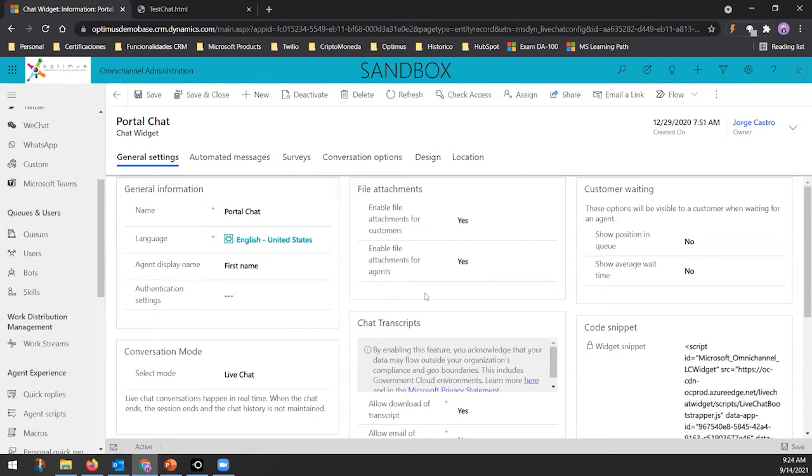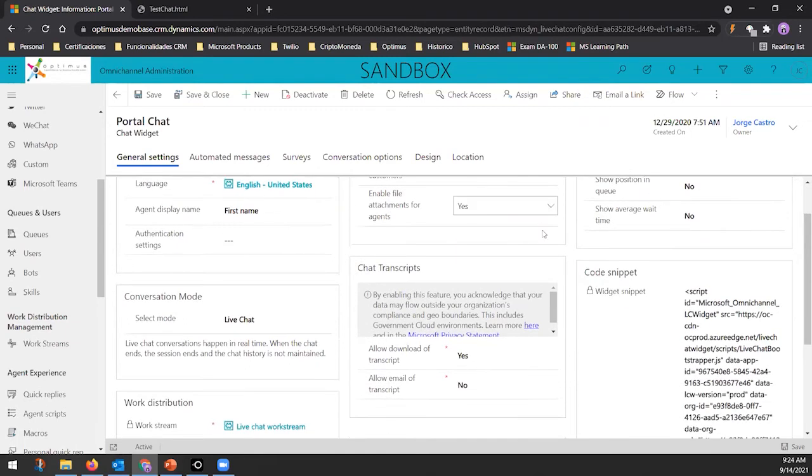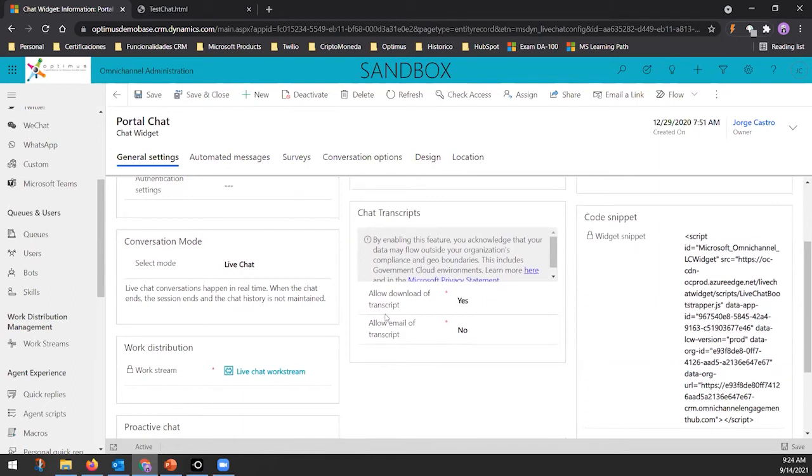Okay, you could configure here if you are using queues. You could configure if you want to see the position in the queue, the average wait time. You could configure additional functionality here. You could configure if you want to allow the user or the agent to download the transcript. It means that everything that you chat with your customer is going to be stored in a transcript in a file. And if you want to allow the customer to download that conversation, you could activate it here. Okay. And if you want to send that transcript by email, you could configure it here as well.